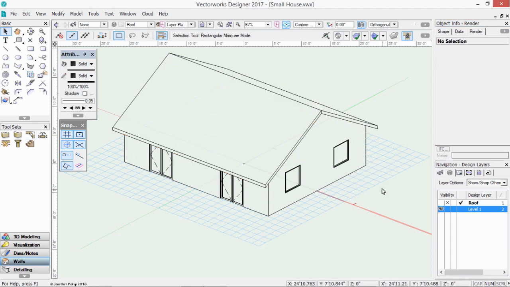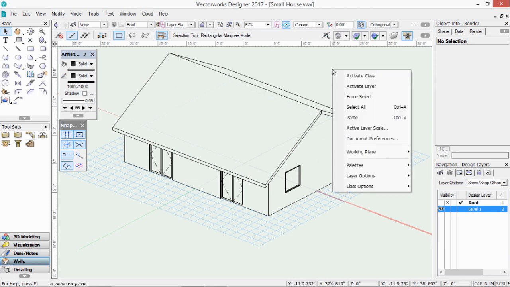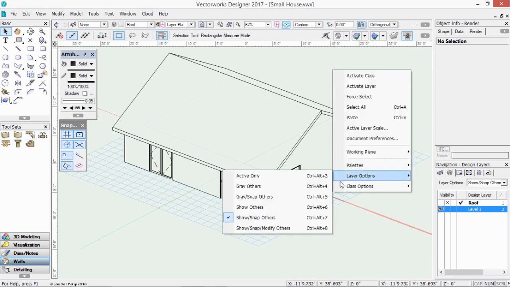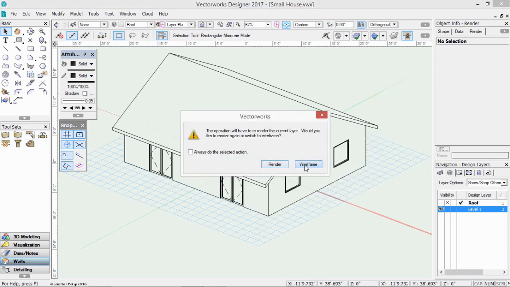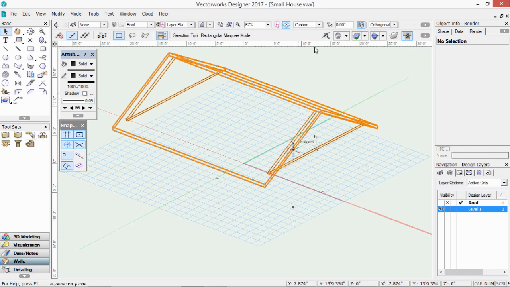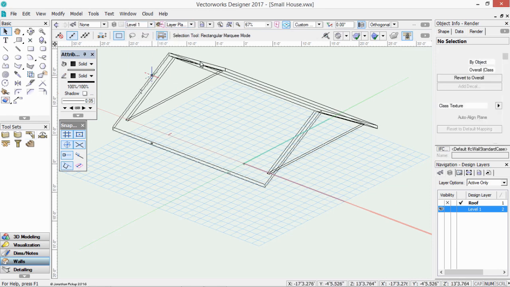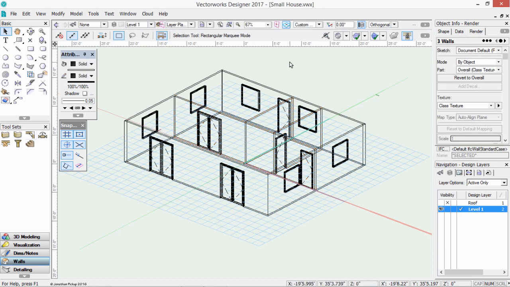So if we don't want to be involved in the textures on our objects, then we're going to use this technique that I'm going to show you now. Right click, layer options, active only. We only want to see one part of our building. And we want to see the walls to start with. So there are my walls.